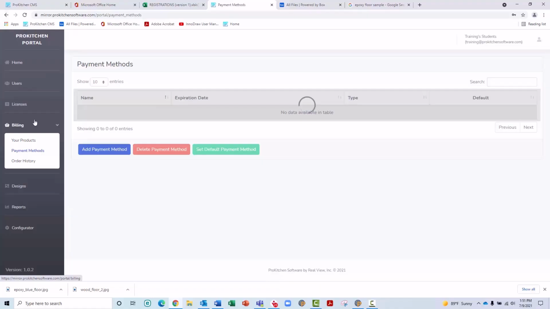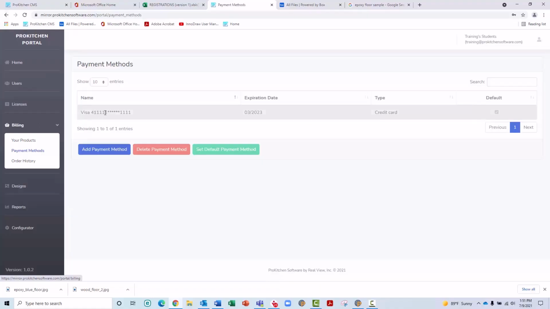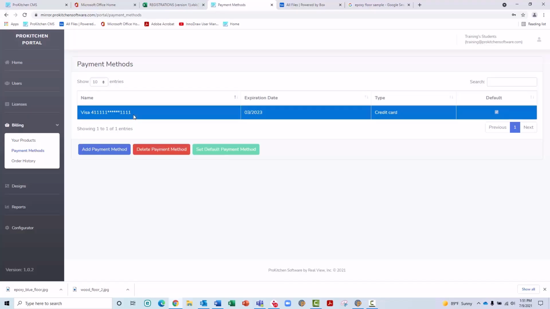Next, under Billing is Payment Methods. This will direct you to the Payment Methods page. This will display all the payment methods you currently have on file. The one with the check mark in the box under Default will be the default method that appears when you click Renew or Buy License buttons.